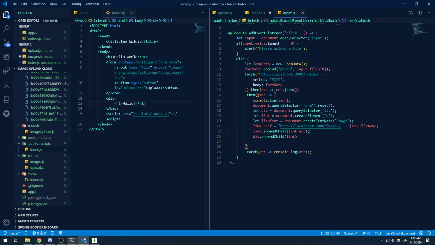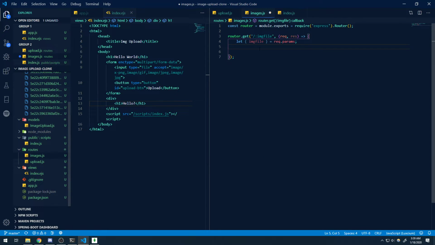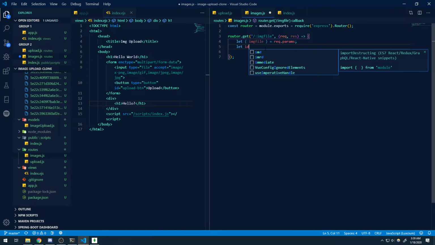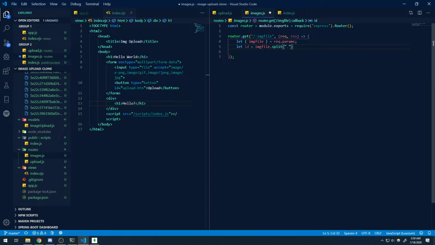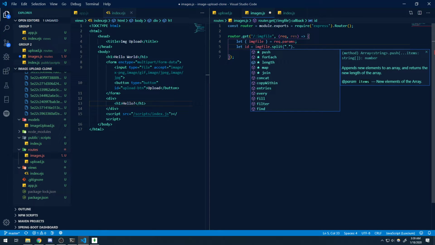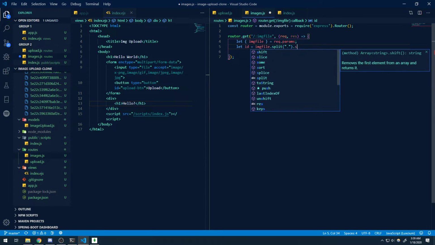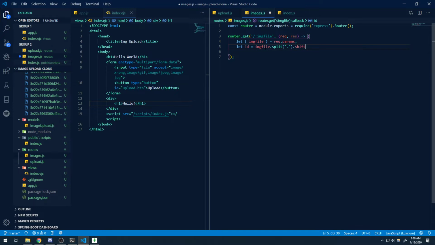So what we're gonna do is when we reach that route, we're gonna say let ID equals imageFile.split. We're gonna split it by the dot, and I'm just gonna say shift. That's gonna remove the first element from the array and return it, because .split will give us an array. Okay, and so we have the ID.